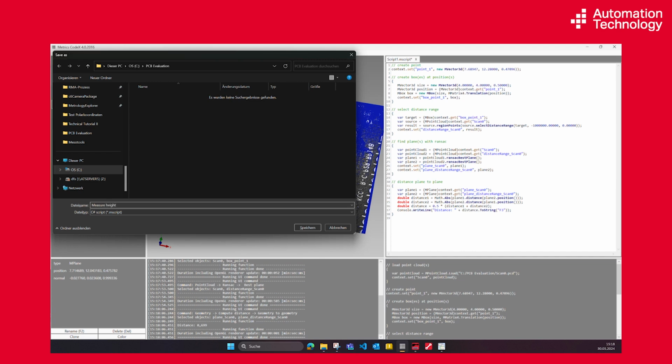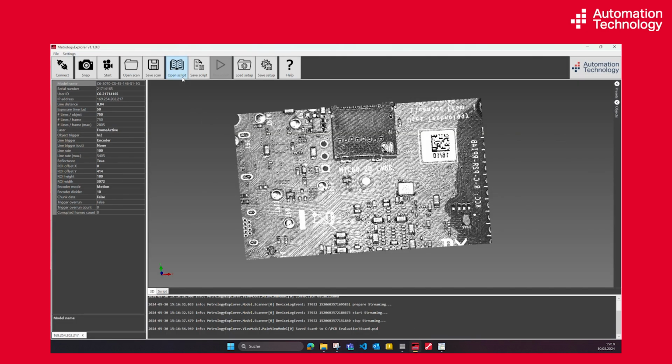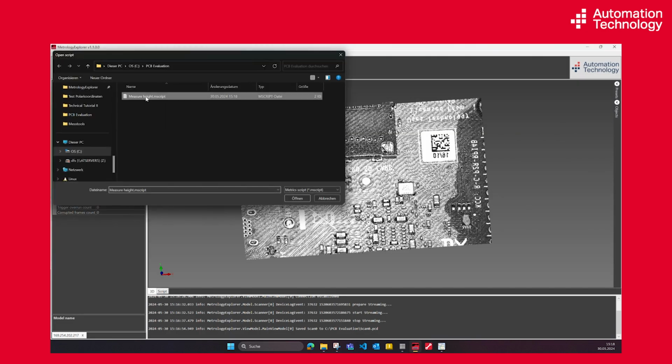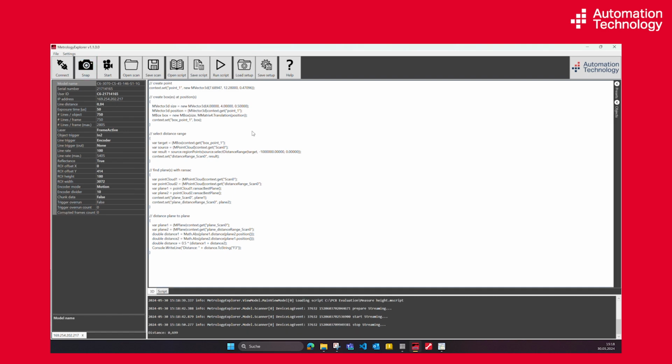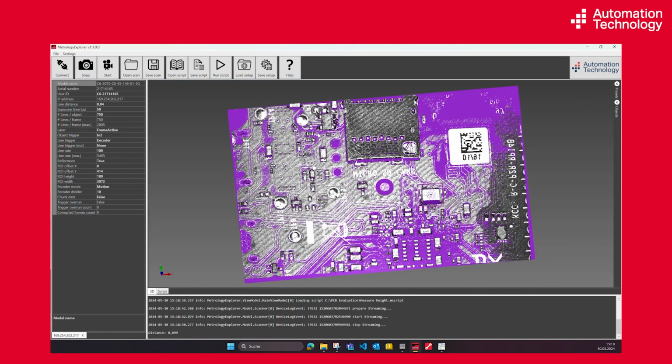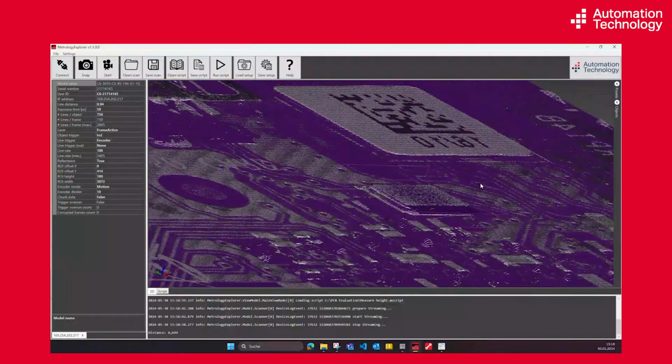Now, test the evaluation on a newly captured scan. To do this, load the script in the MetrologyExplorer. Once the script is loaded and another capture is made, it will be automatically processed according to the script. The new scan is now visible, along with the planes representing the position of the parts.